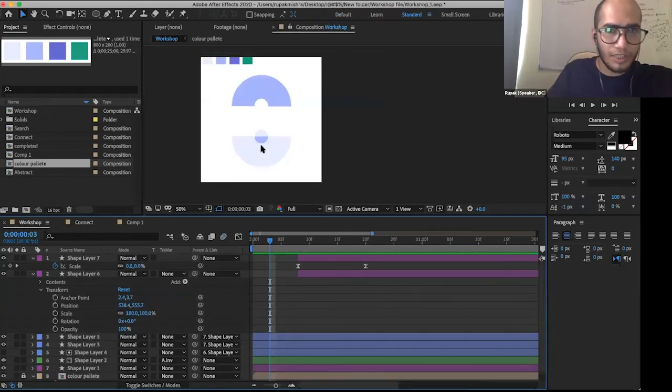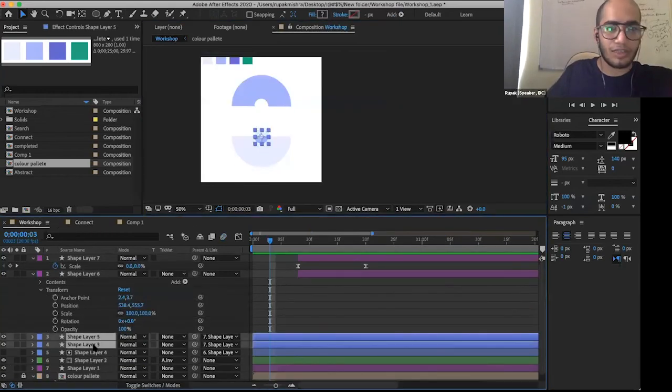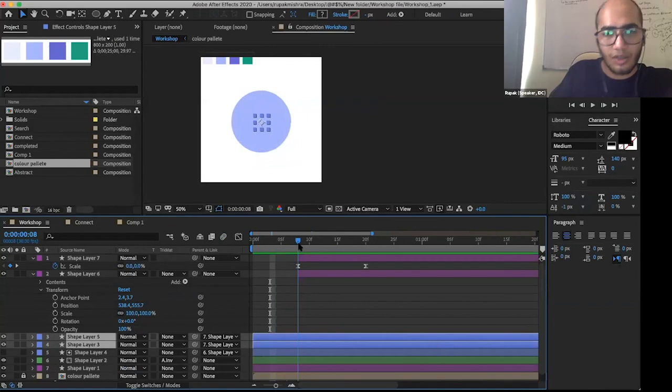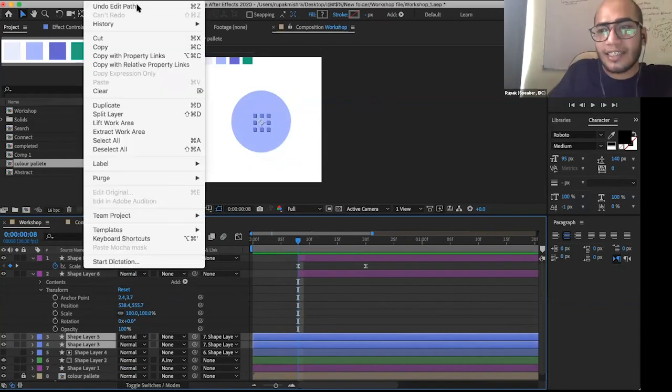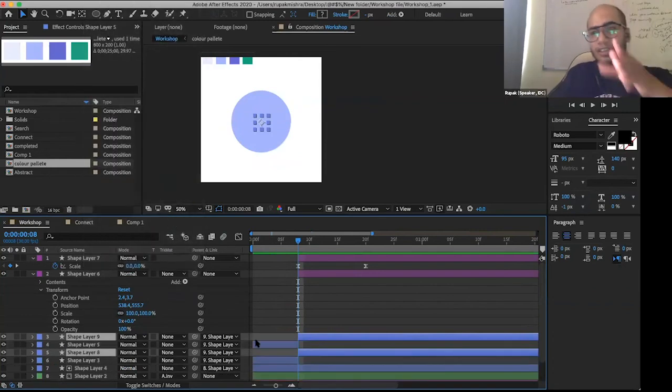What we'll do, we'll select these two layers. These are the layers that we want on the later part. With these layers selected, at the point of contact, go to the Edit menu. In the Edit menu, you'll see a split layer option. It's just below the duplicate layer option. So when we select split layer, the same layer will be split into two parts.